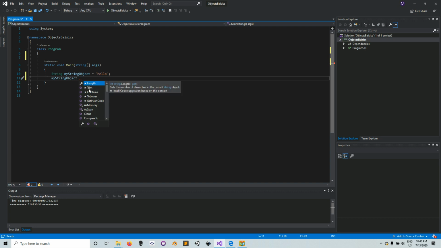It also contains another variable called trim. It also contains another variable called contains. Actually, trim is not a variable. Trim is actually a method. Remember we said an object contains methods and variables. So length is a variable, trim is a method, contains is a method.